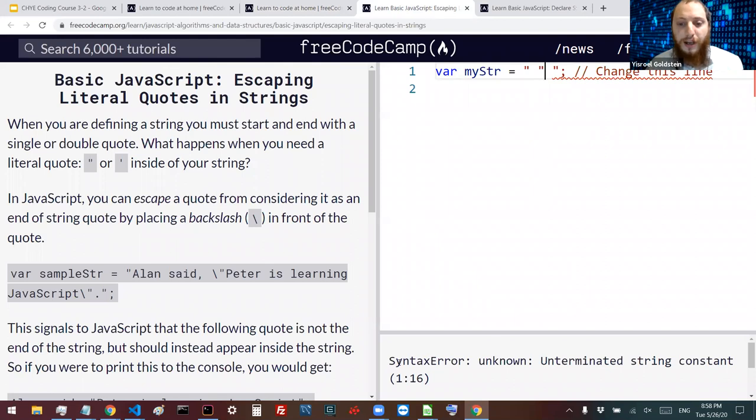As you can see over here, we have a syntax error. We have the red error line telling us, you start with a quote, you end with a quote, and any additional quotes around that are not understood. I don't understand what you're saying here. This is an error. So there's a trick. How you do that is you use a backslash.